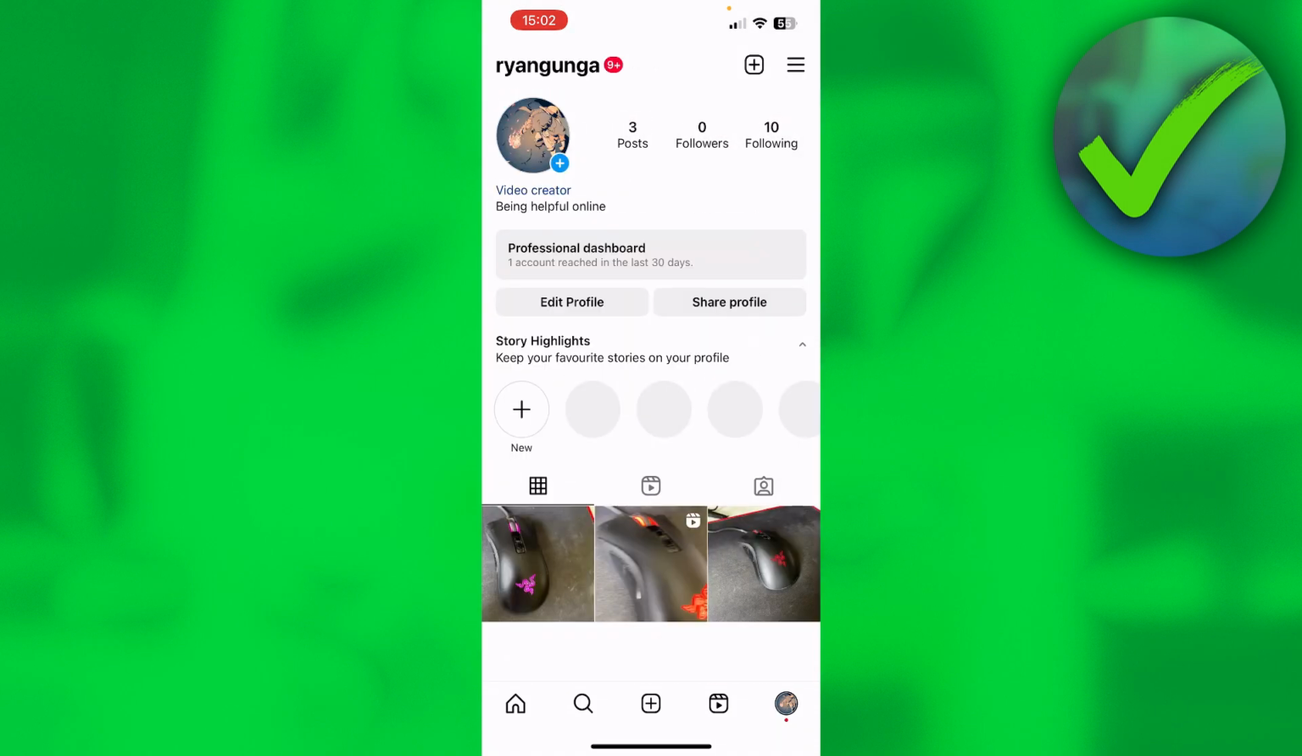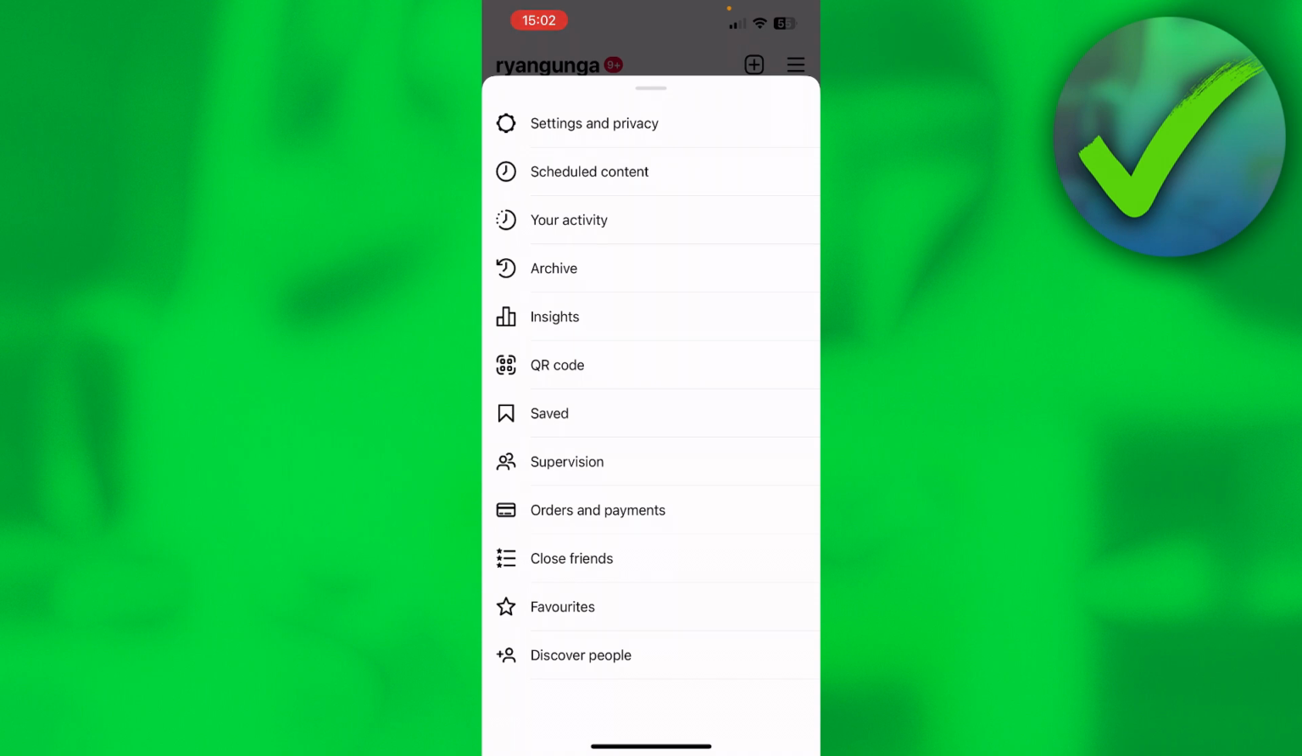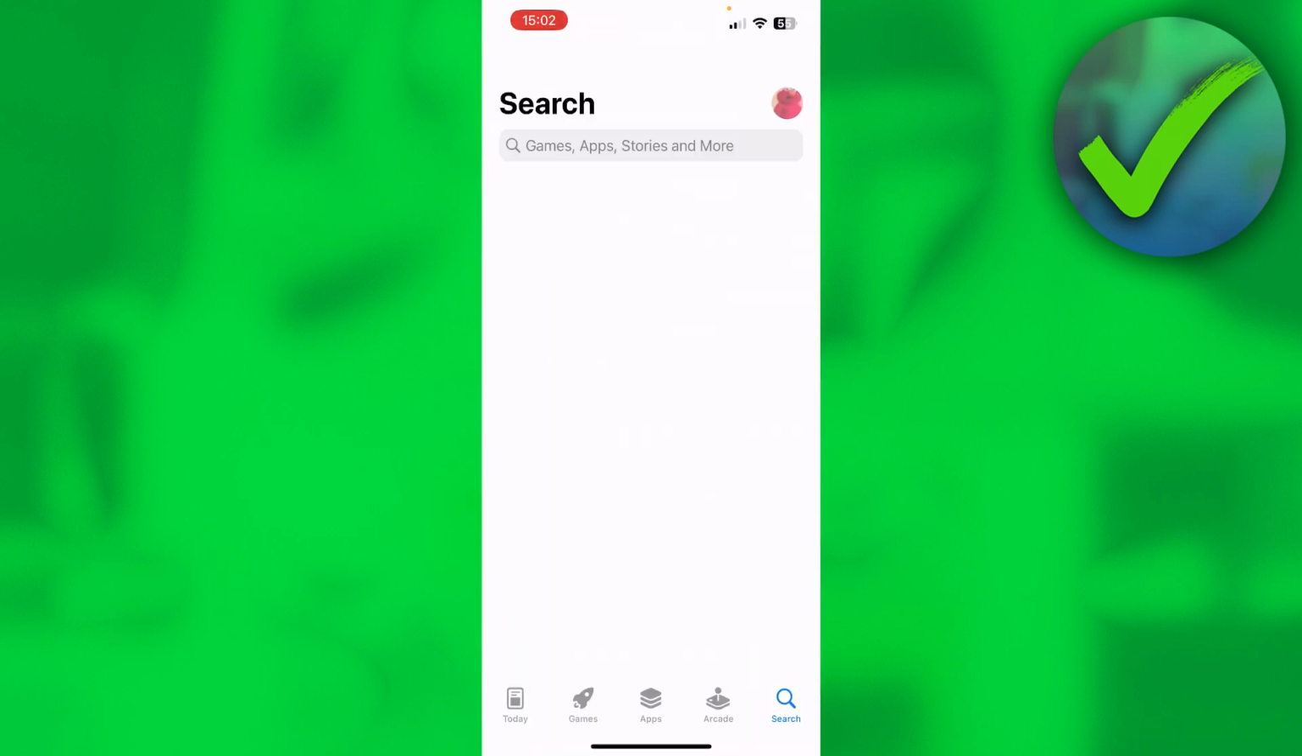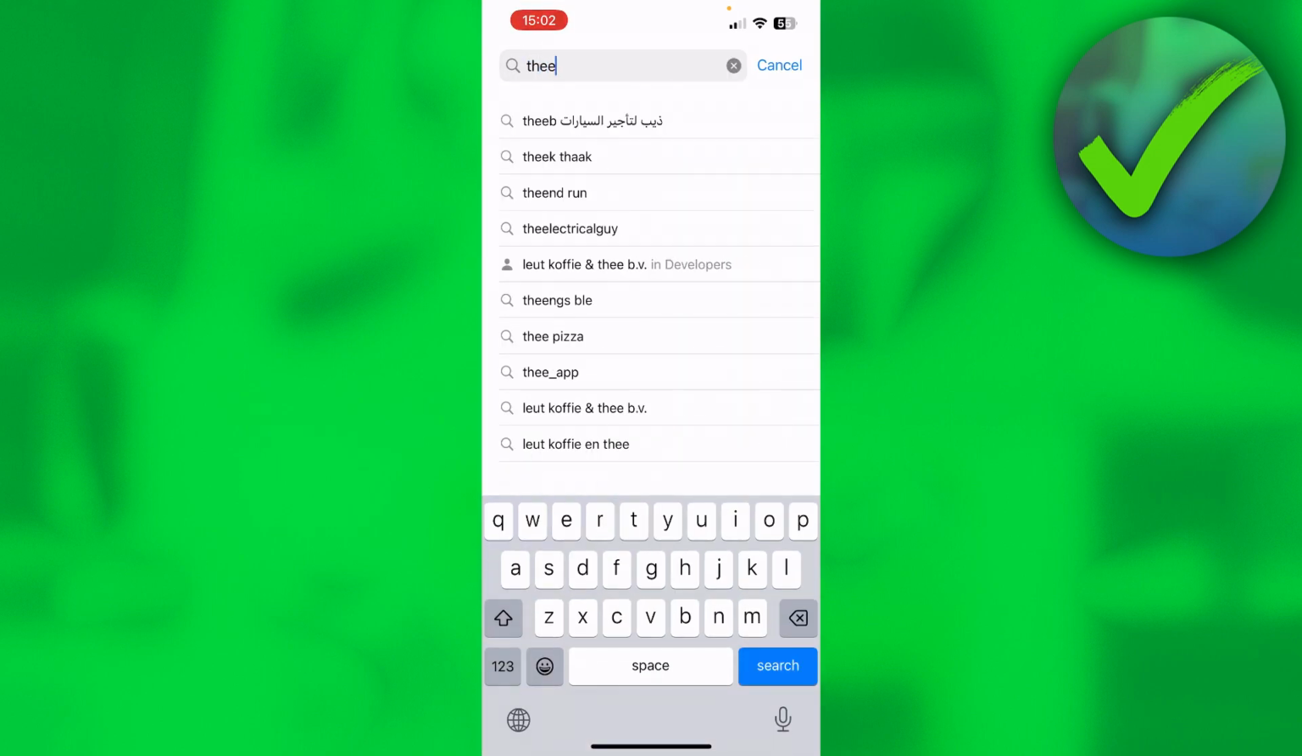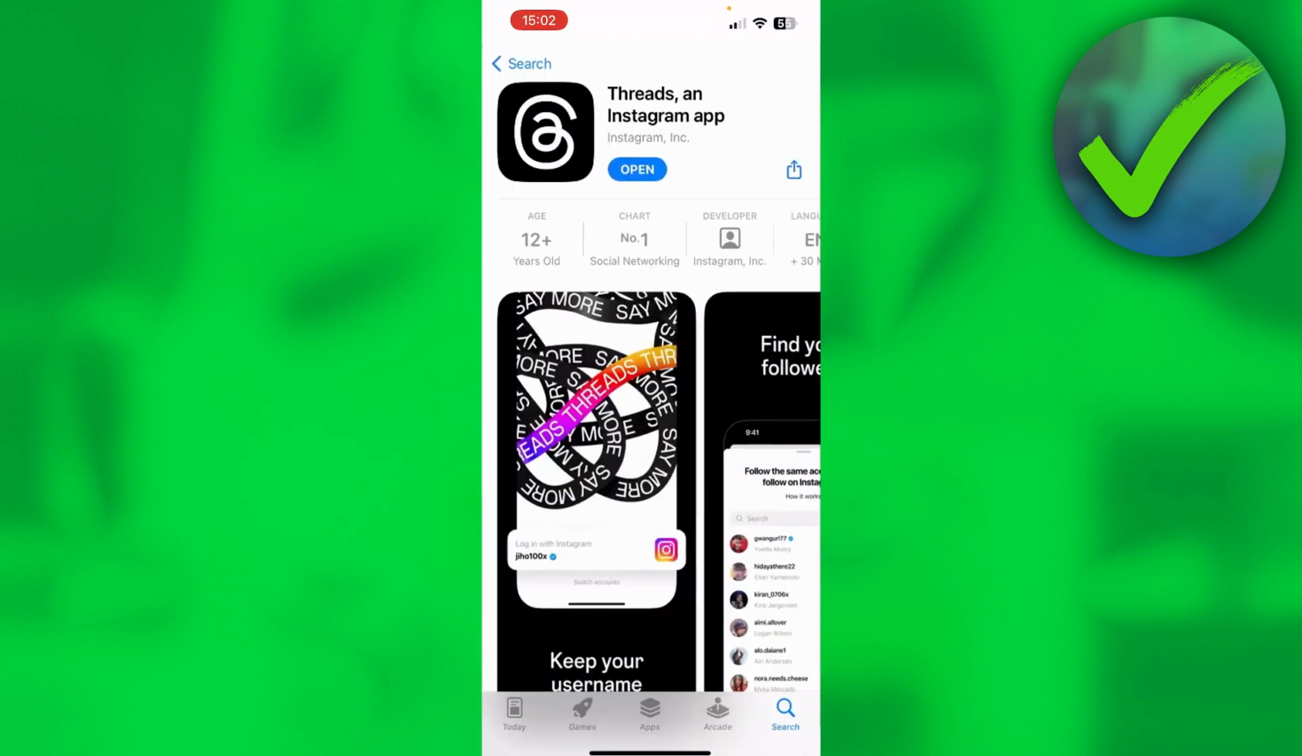If you would like to install it, then some people actually have the option to go to your profile and then click on the three lines to see it over here. So here it should be somewhere where it says Threads. If you click on there, it should bring you over to the App Store. Now, if that isn't the case, then what you can actually do is go to the App Store yourself and then simply search for Threads.